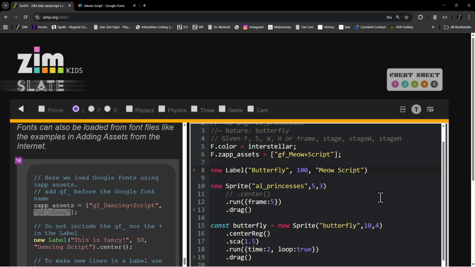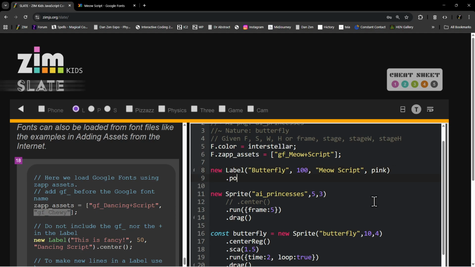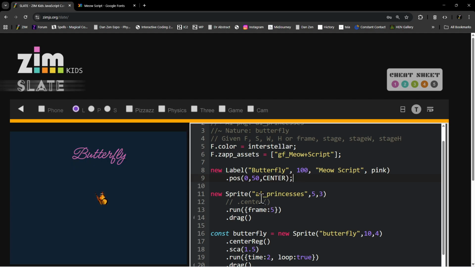All right, and then we say a color. So that will be important because we've got a dark color, and by default this will be black. So we'll want to see this. How about we call it pink? And then we will dot pose, position this 0 from the center, and say 50 down from the top, from the center top, like that. Top is default, so you don't need it. Here you go.